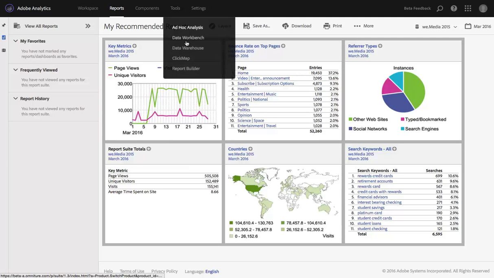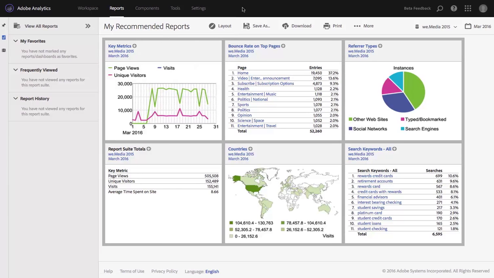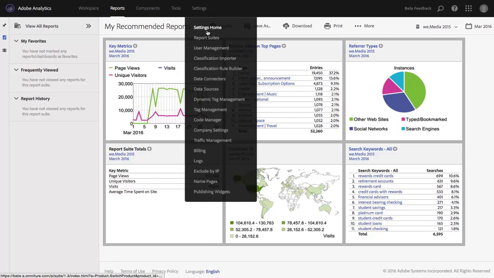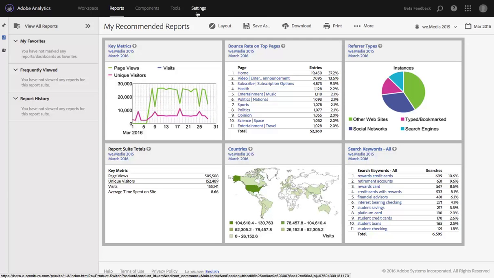Tools is where I can find the different tools in Adobe Analytics, from Ad Hoc Analysis to Report Builder, and I can launch those or install them as needed. And Settings, which will actually be renamed to Admin prior to this release, contains all of my Admin Console functionality. So I can again hop directly to the area of the Admin Console that I want to use. And if you're not an admin, you won't actually see this menu or this option in the first place. So you won't have to worry about that.